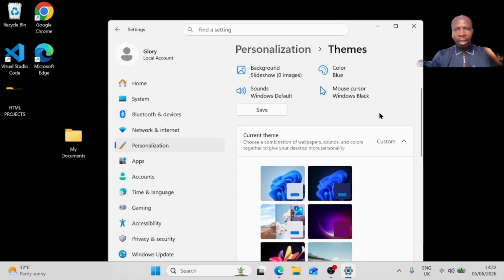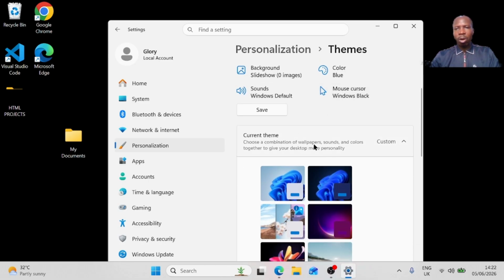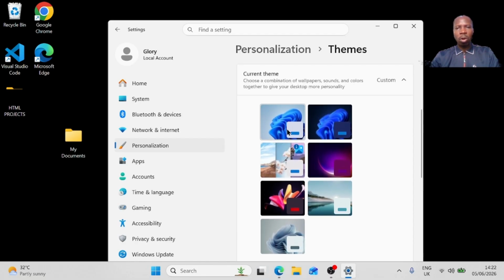In today's lesson, we are going to learn how to customize and personalize Windows 11 so your computer can look, feel and work the way you want. Among other things, you will learn how to change your wallpaper. This is the wallpaper that you can see by default on my screen right now on the desktop.